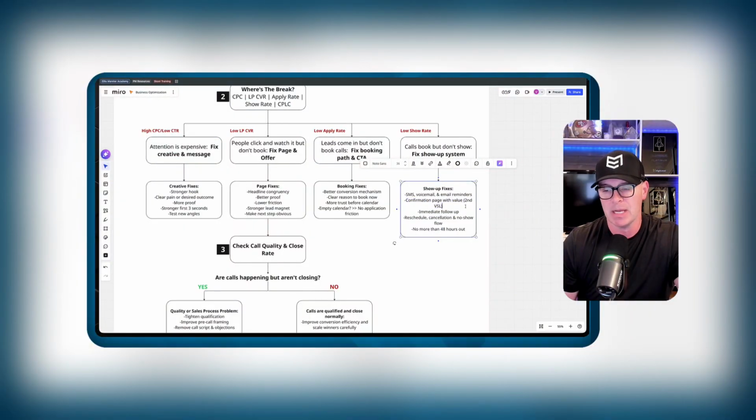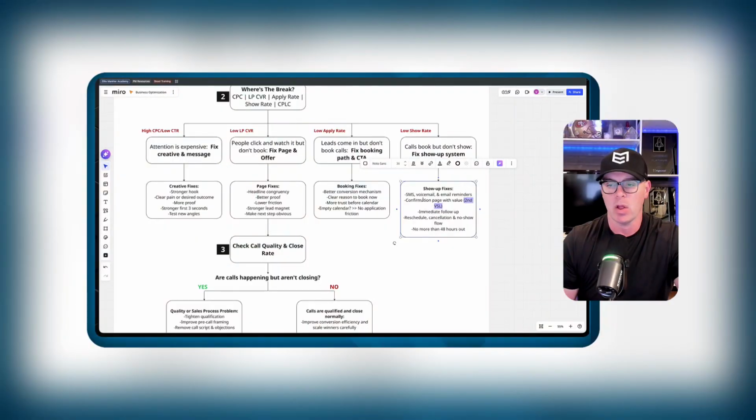But the confirmation page is really, really powerful. It's kind of like a second VSL. Maybe you've retargeted to a VSL, maybe they haven't seen a VSL at all. It should have a lot of proof on that page and remind them why they booked in the first place. Okay. And all of your follow-up should be driving people back to this. Of course, immediate follow-up should happen, but you should also have a reschedule, cancellation, and no-show automation.